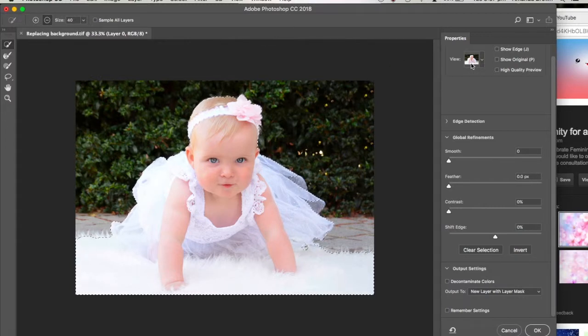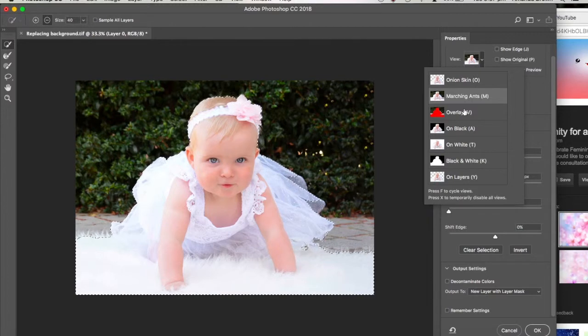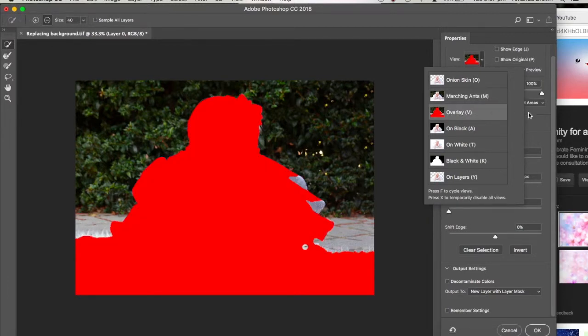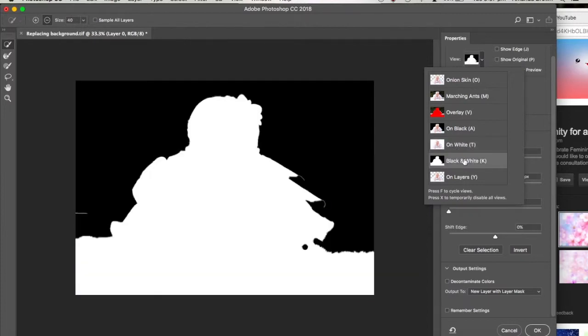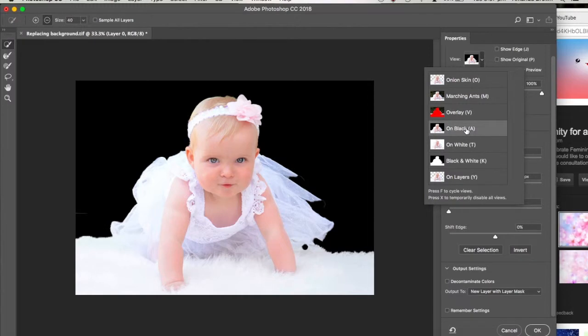To have a look at what we've got at the moment, go to your view option, and you can go to overlay, on black, on white, or black and white. So that's what I've selected at the moment. If I wanted to put a black background behind it, that's what it would look like. As you can see, it's a little bit messy, which is why we want to clean that up.